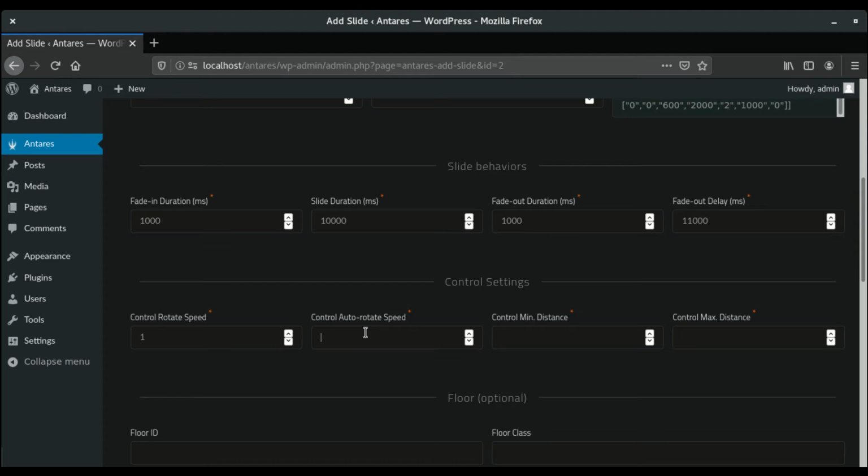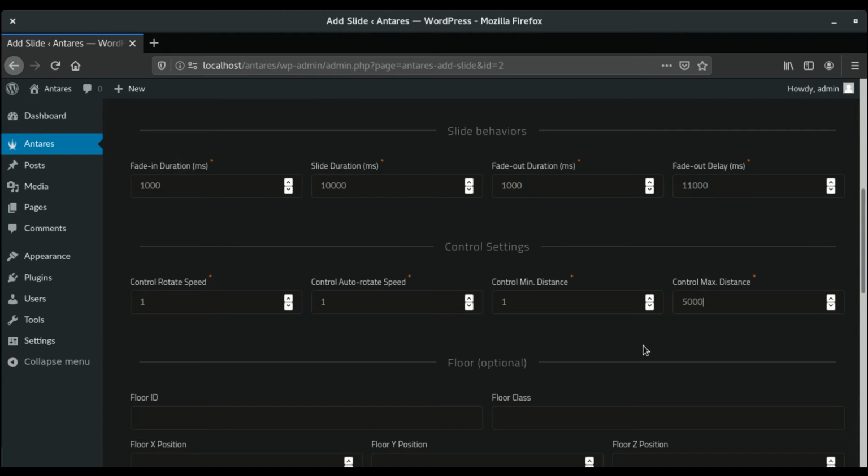Control has a camera attached to it, so its rotate and auto-rotate speed fields affect the camera speed directly. Also, the minimum and maximum distance of the control have an effect on the camera.